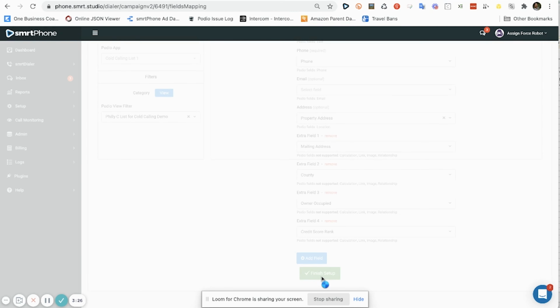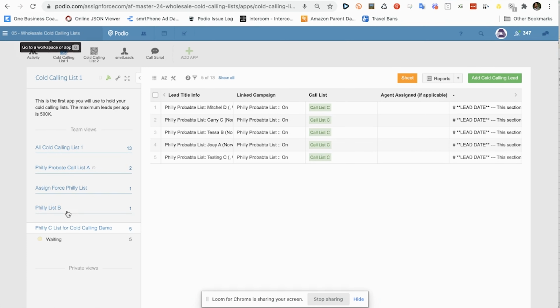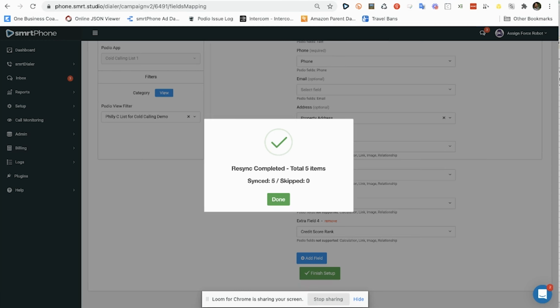And we finish. So that's us mapping, and we've synced 5 leads. And if you recall, we have 5 here. So that's perfect. That's exactly what we need.